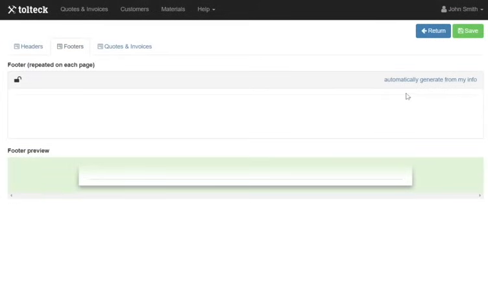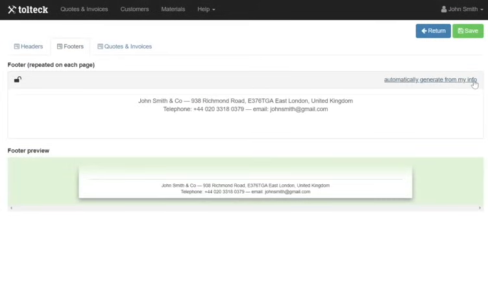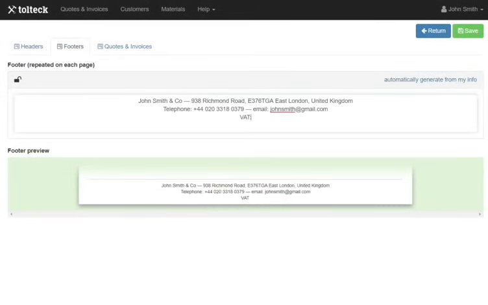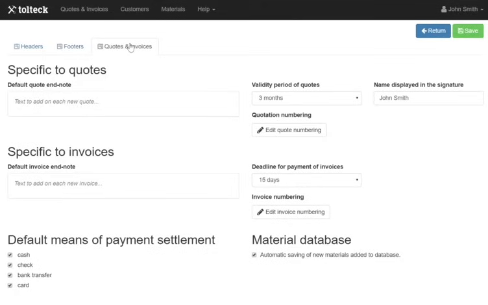Next, let's customize your footer. You can automatically create your footer using your company details, and if you wish, you can add other details such as your tax registration number. Next, let's customize details specific to your quotes and invoices.